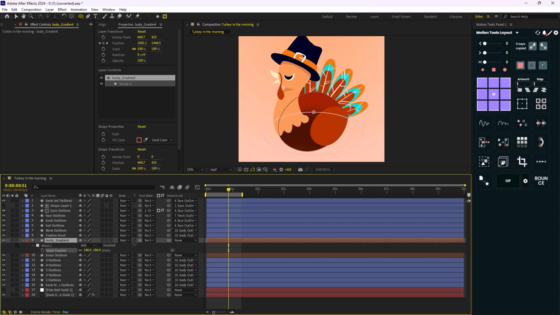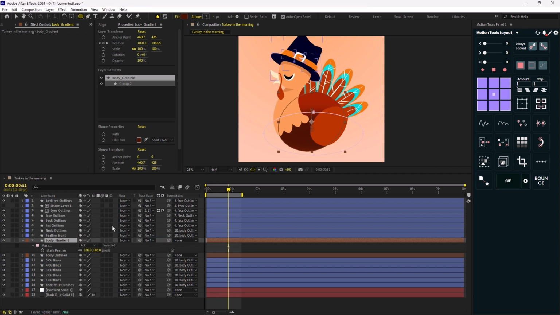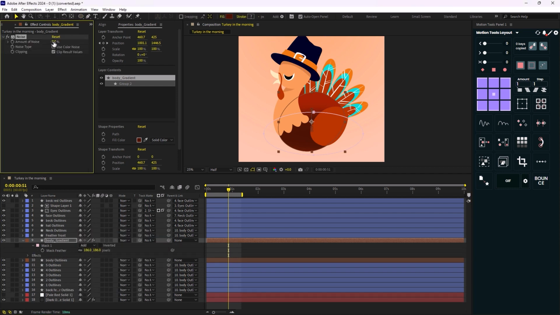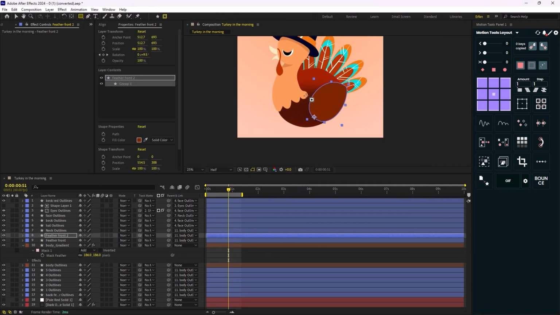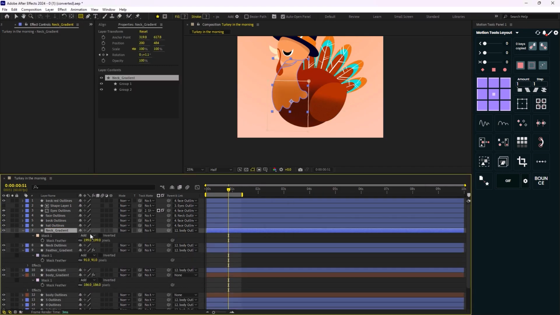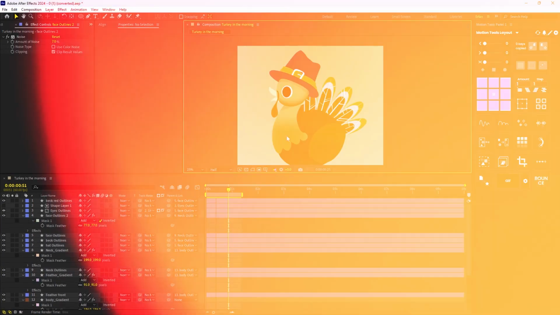Now as you see, we have the gradient. Now in order to add the noise, simply add the noise effect. Uncheck use color noise box and then increase the amount. You can do this step for all of the layers and boost your design with this simple trick.